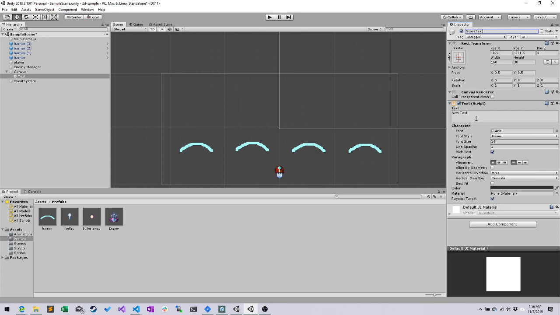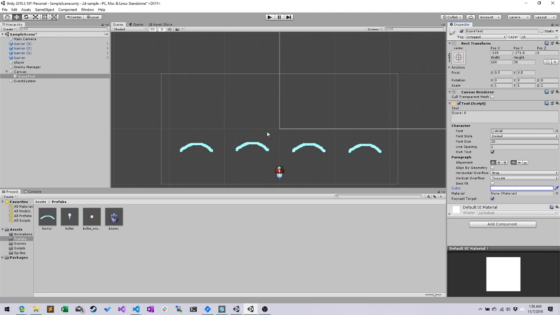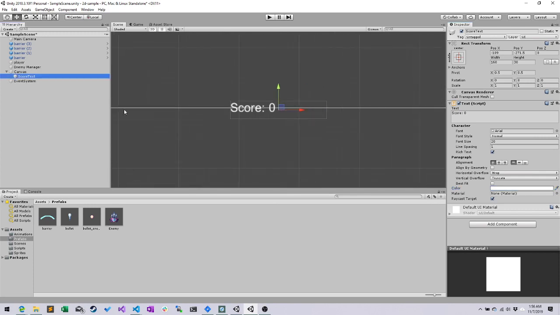We can set the default text to score : 0. And let's change the font size to 20. I'll also change the color to something that'll show up. In my case, white would be the best color. Now, if you look right here, you don't see the score anywhere. If you double click score text, it'll show you, hey, here it is, about halfway through the bottom line of something.